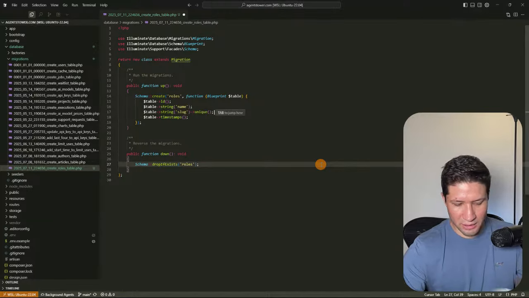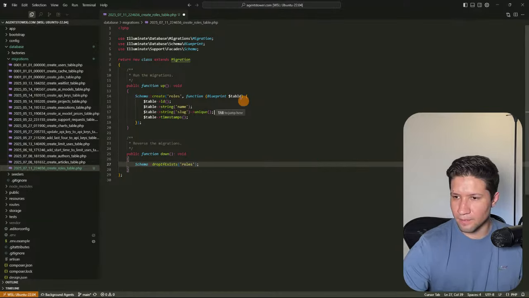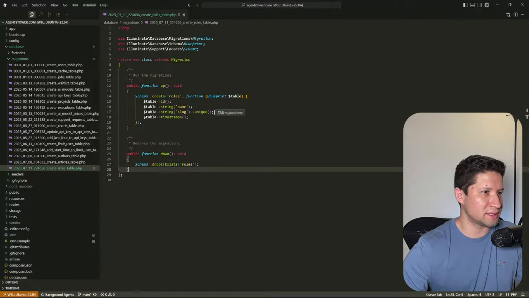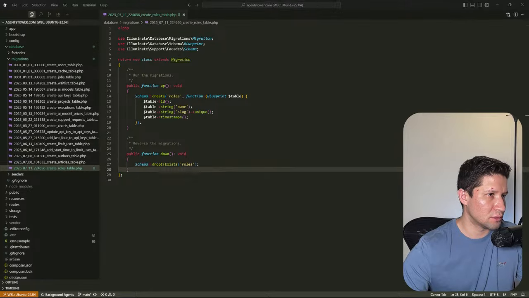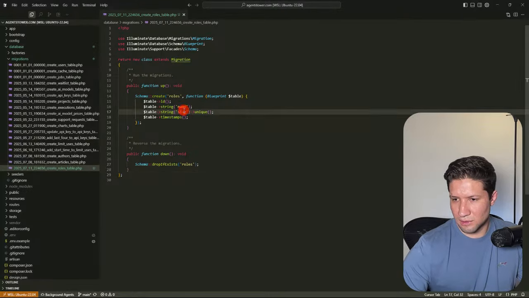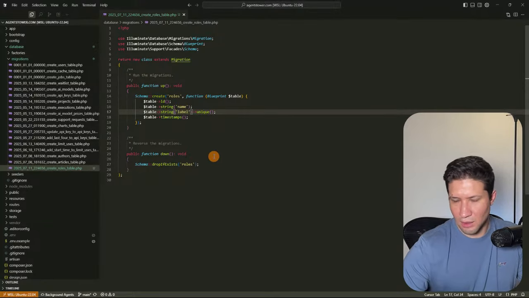So this is going to get interesting pretty fast. And drop if exists. Okay, so now we are going to run this migration. Yes, so instead of slug, we're going to call this label.